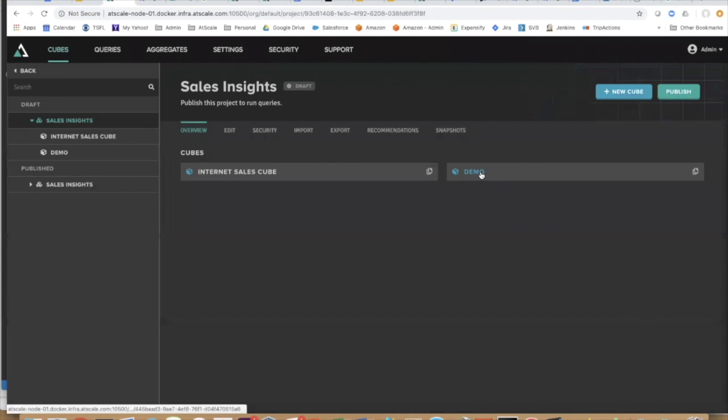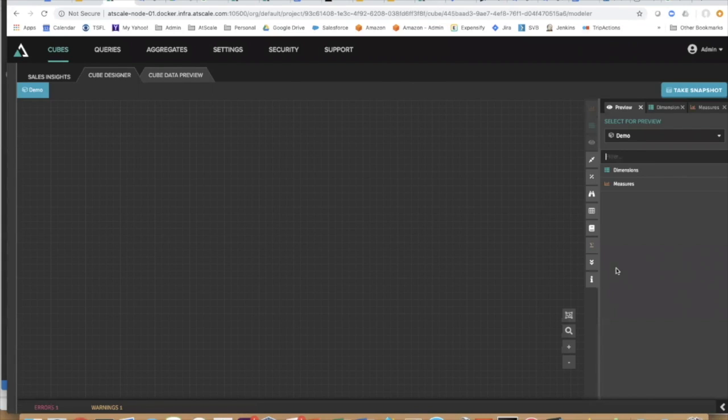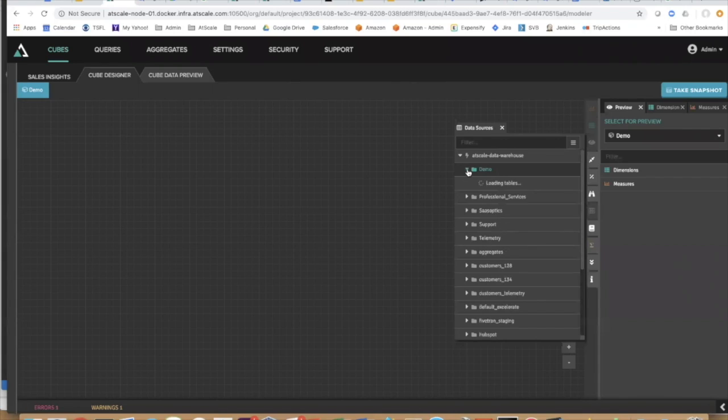So as I create that demo cube, now I'm going to enter into what we call our canvas. So what do we have here? It's a blank canvas. Left-hand side is where our data goes. Right-hand side is our preview for what the business user is going to see with their BI tool. So I'm going to start with my AtScale data warehouse. You see that there? You see there's my demo schema that you saw in Google BigQuery.